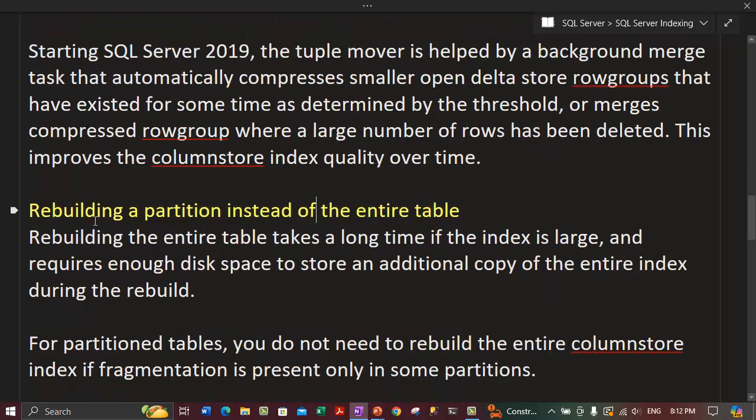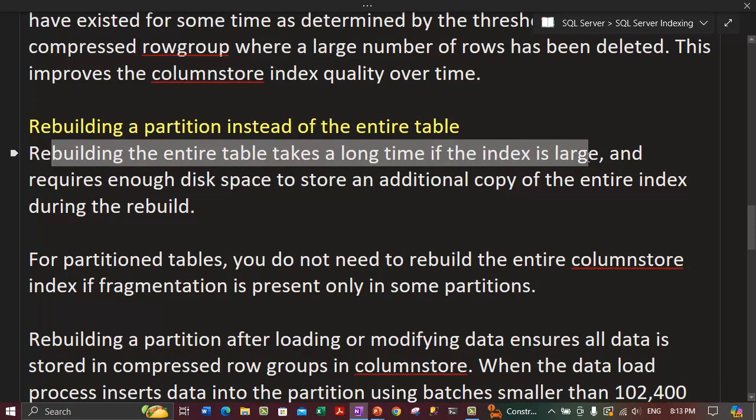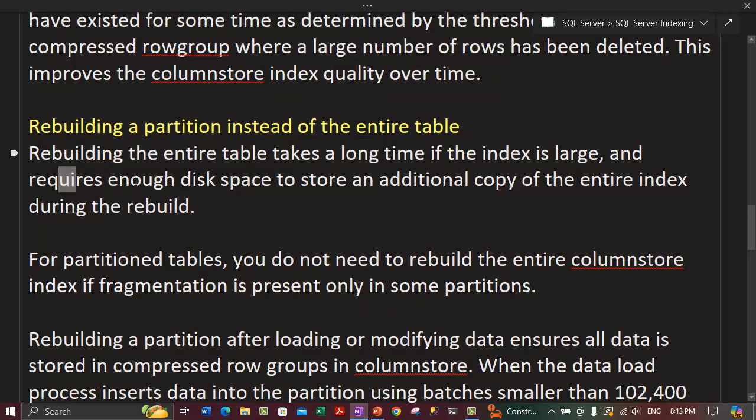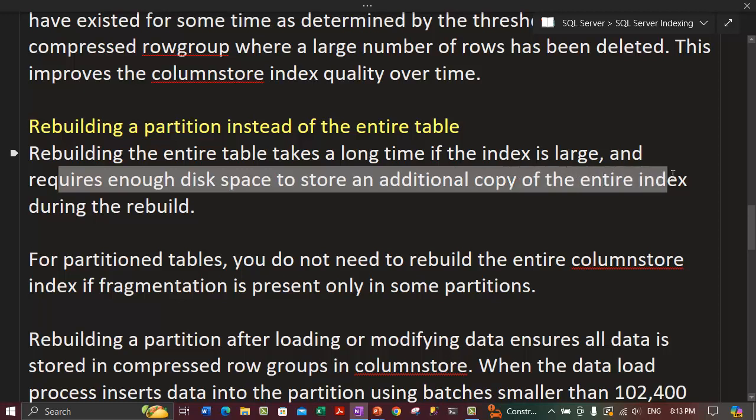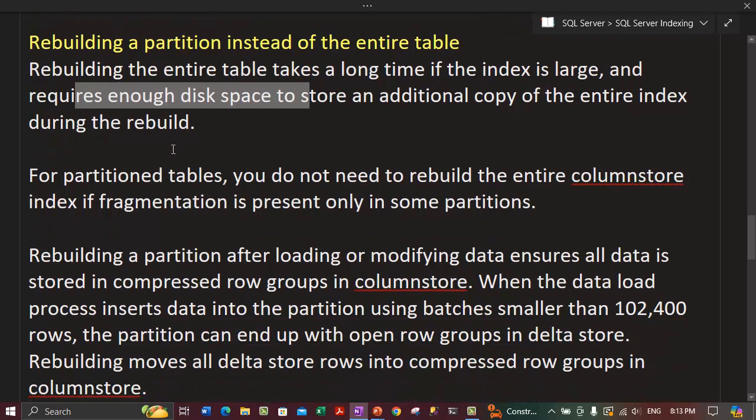Now let's talk about rebuilding a partition instead of the entire table. Rebuilding the entire table takes a long time if the index is particularly large, and it also requires enough disk space to store an additional copy of the entire index during the rebuild operation. So these are the two factors which should be considered while rebuilding large indexes. First, it takes a long time to rebuild a large index, and secondly, it requires enough disk space to store the additional copy of the entire index during the rebuild operation.